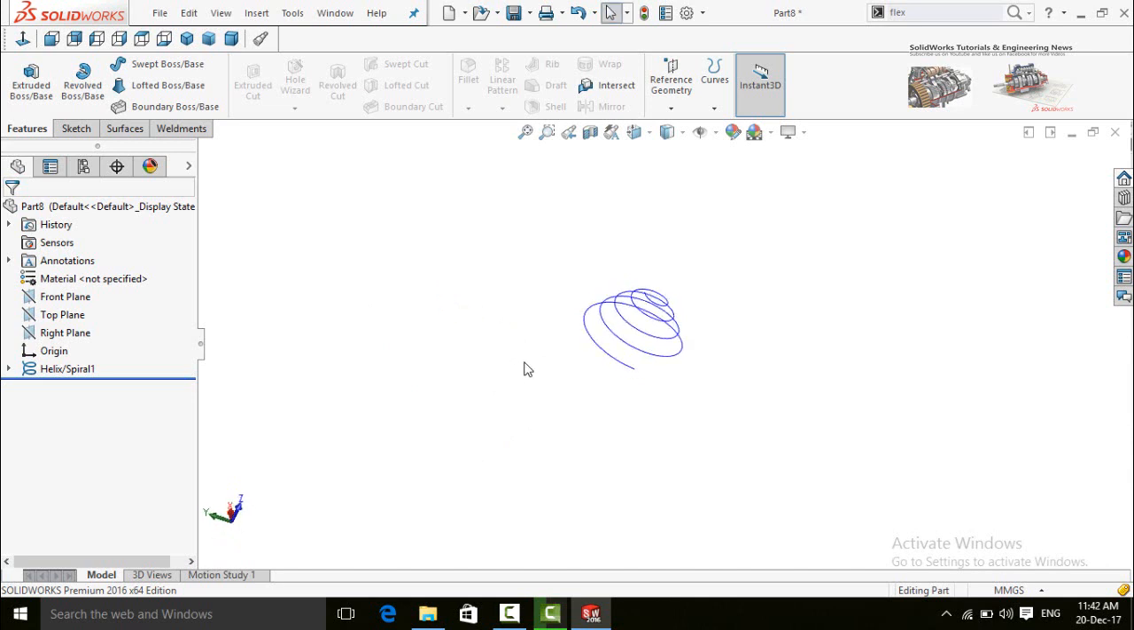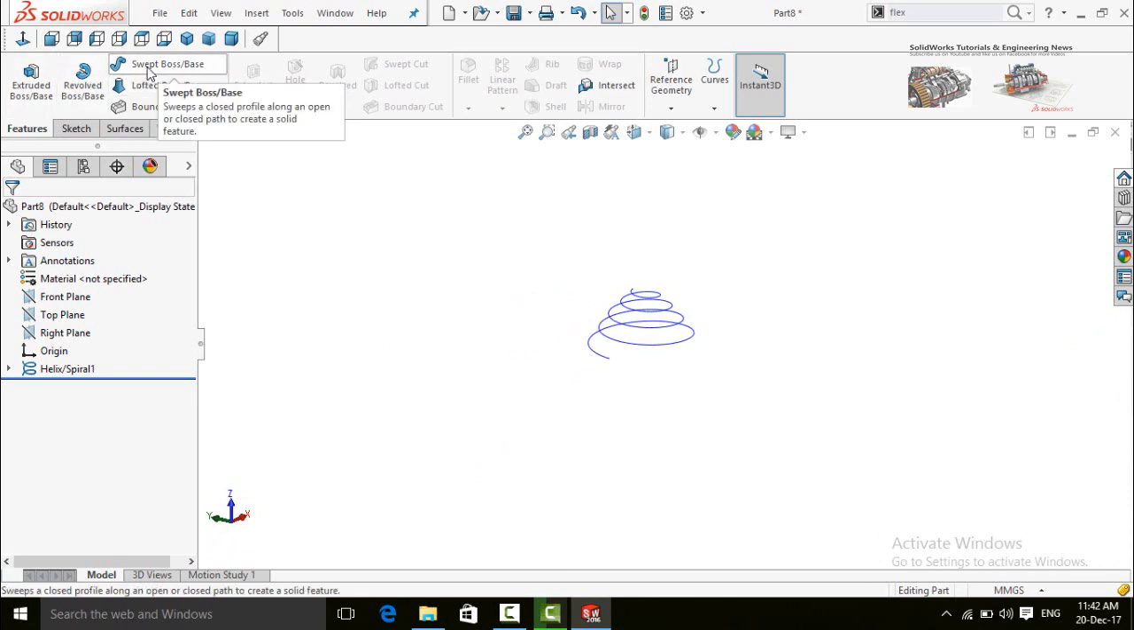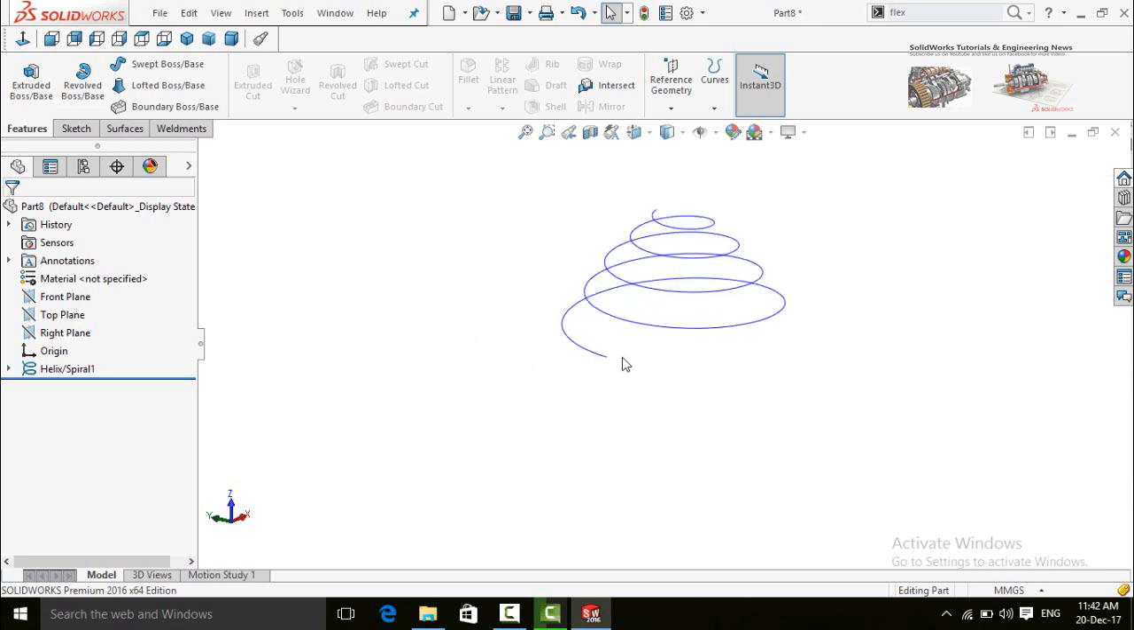Now I am going to convert this helix into a solid spring. So for that, in the features tab I have to apply swept boss base command. To apply this boss base command, we need two type of sketches. One sketch which will be used as a profile and the second sketch which will be used as path. So this helix is our path and we have to create a new sketch as profile.